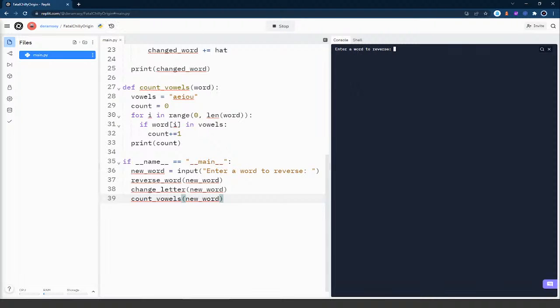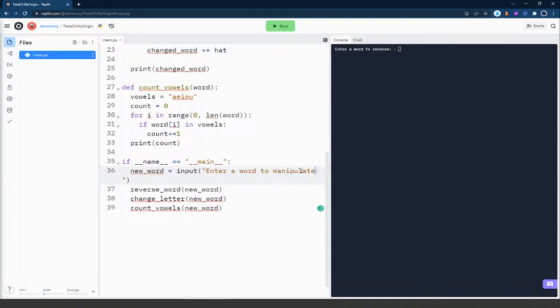So enter a word to reverse here. And we could change this to be like enter a word to manipulate. Right? In fact, let's do that while we're thinking about it. Enter a word to manipulate. And also, let's just add some kind of concatenation value here. Vowels are in this word. Right? So enter a word to manipulate. Let's try manipulate.